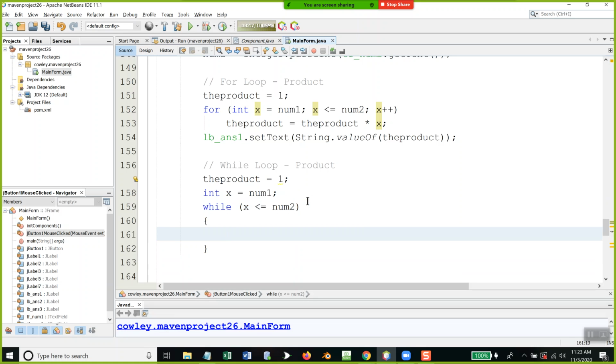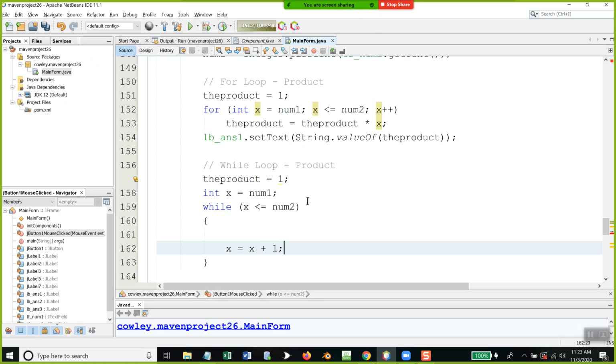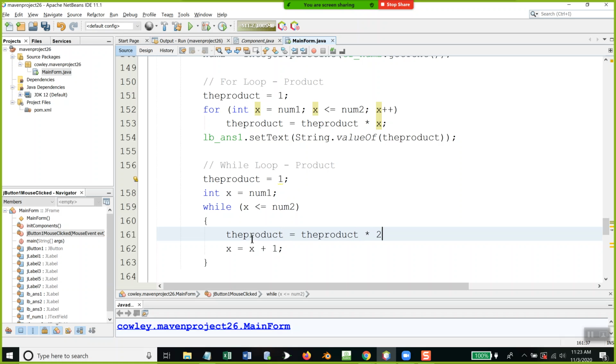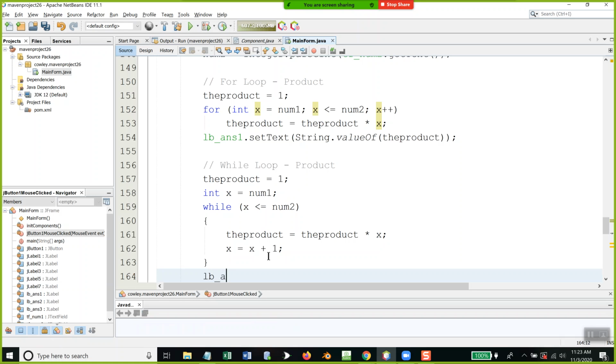Put a beginning curly brace and a closing curly brace. Now immediately I want to increment x, so x is equal to x plus 1. Or I could do x plus plus, as in the for loop up here. And then this will be the product equals the product times x. And once that's all done running, I want to write it out to my LB answer2 dot set text, String dot value of the product.